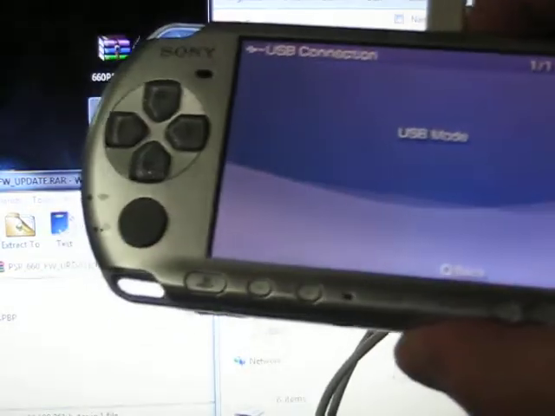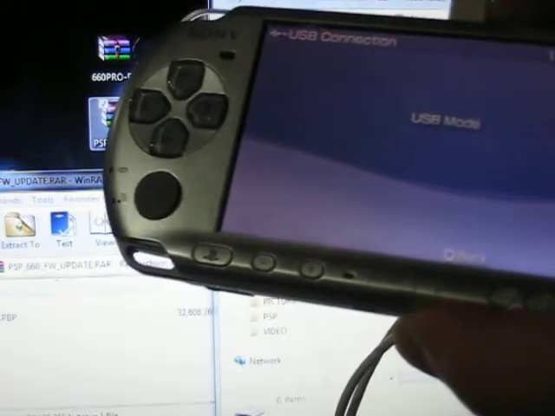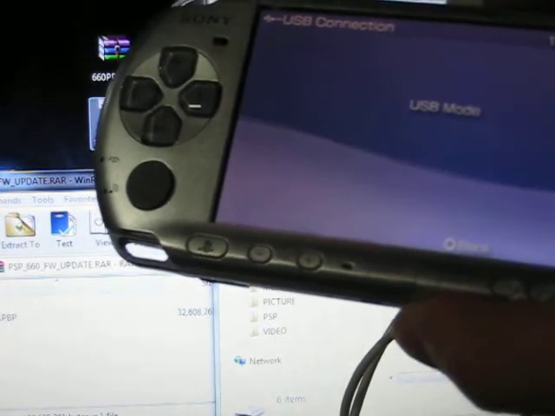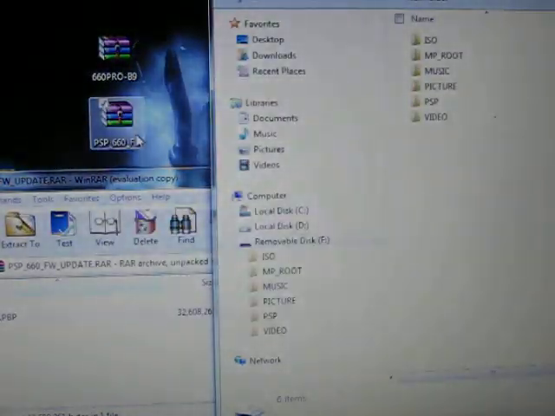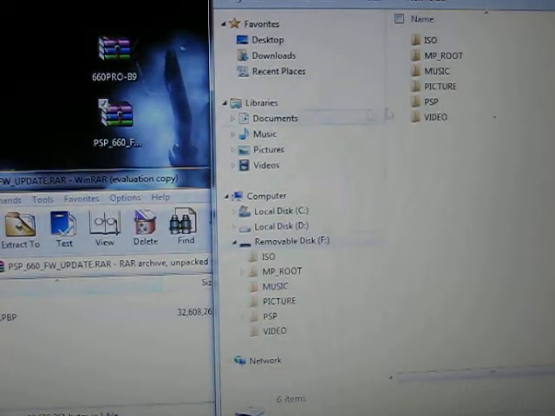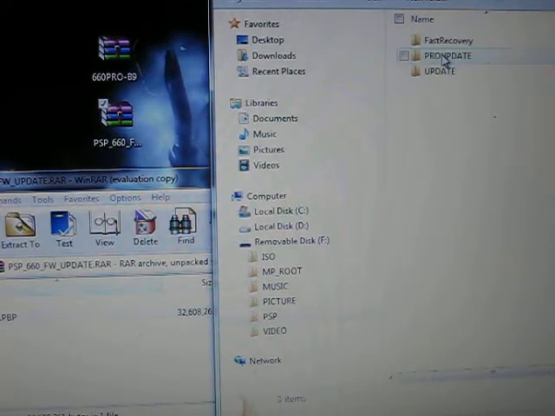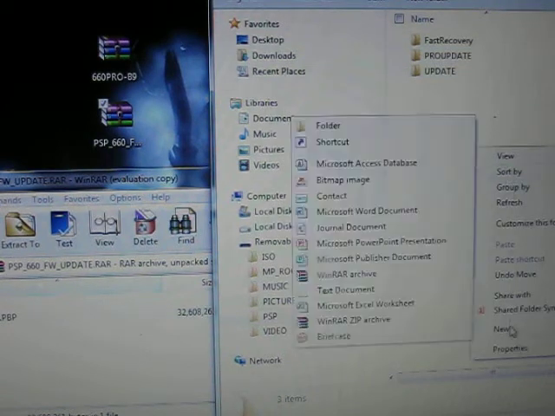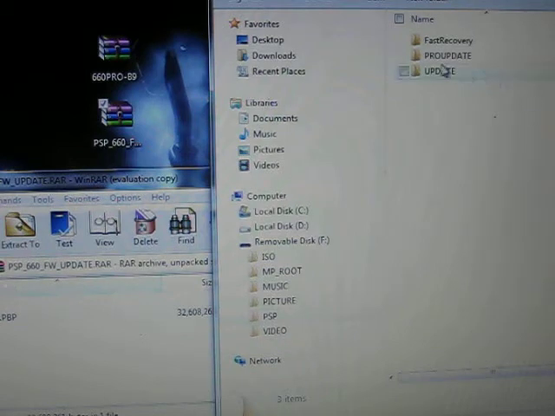Okay, next thing you want to do is plug in your PSP. This is a 3000. There's the microphone jack hole, whatever you want to call it, right there for proof. Plug it in, go to the root of your memory stick. Next, click on PSP, go to the game folder. If there's not already an update folder, that's fine. Simply right click, hit new folder, and then rename it update.